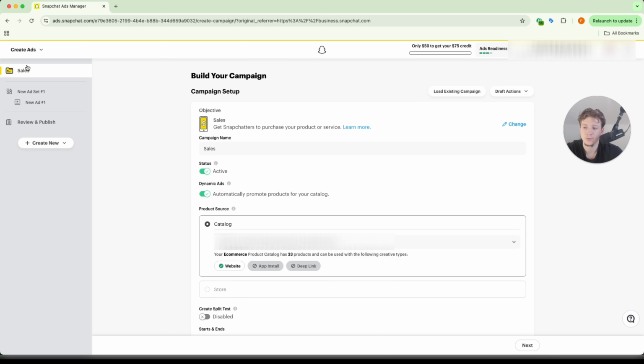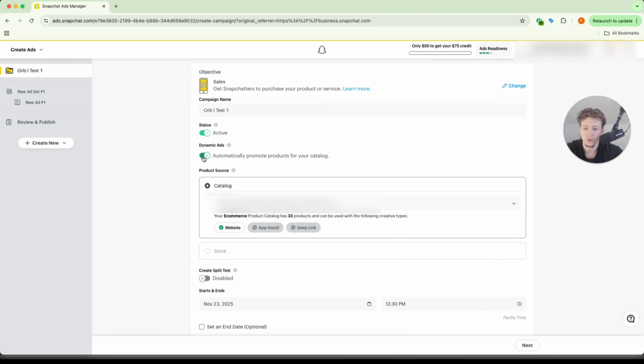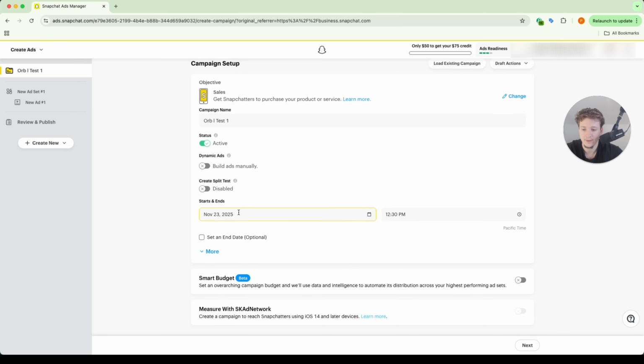So now we have these three options. We have the campaign level, the ad set level, and then the creative level. So what we're going to do here is name it the product name. So we're just going to do the orb and then test 1. Okay. Then we're going to turn off dynamic ads because we don't want that. And then we're going to launch this for tomorrow.